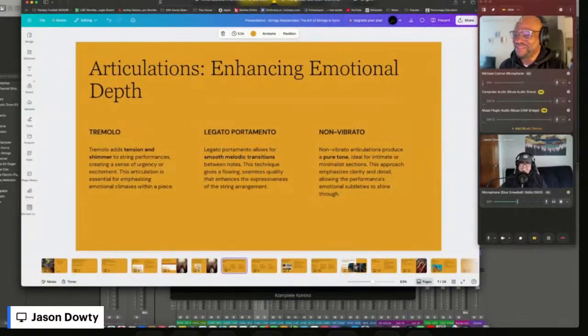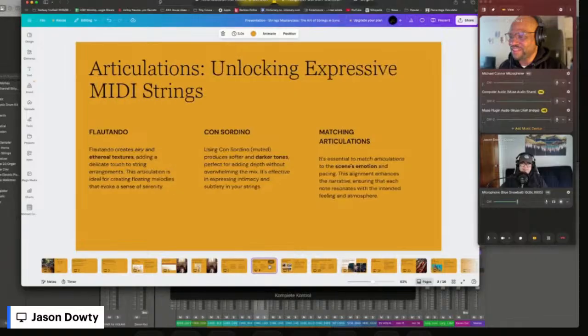So speaking of which, I'll go to, I think actually no, it's coming up. Yeah, here we are. The next slide. So flautando, Duolingo for all those Duolingo folks in the house.